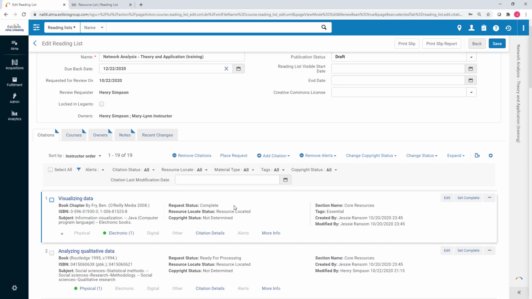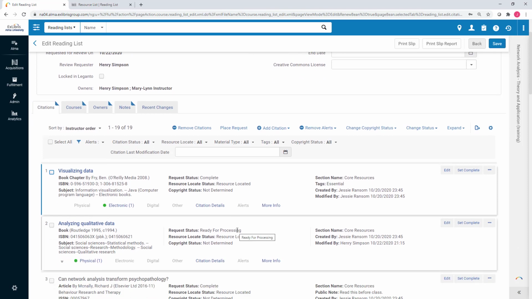Out of the box, if you don't make any changes to the configurations, the things that are flagged for library processing include physical items.